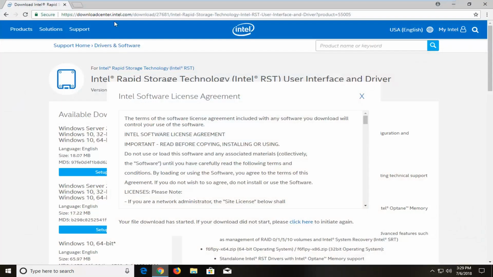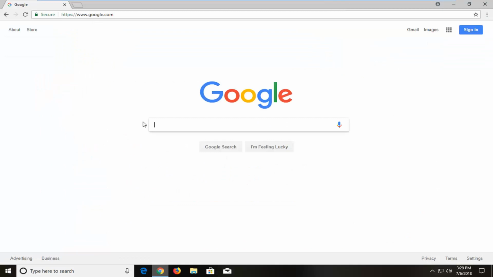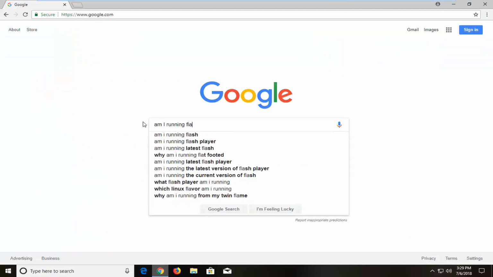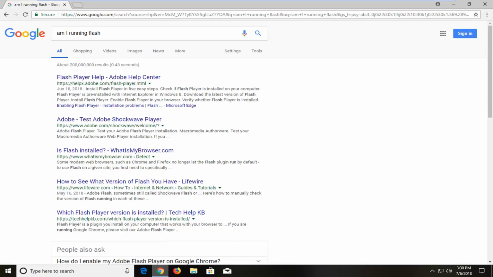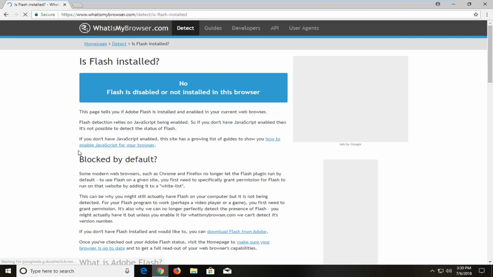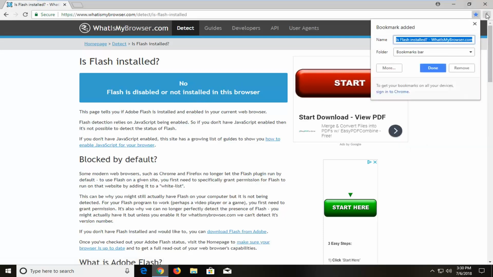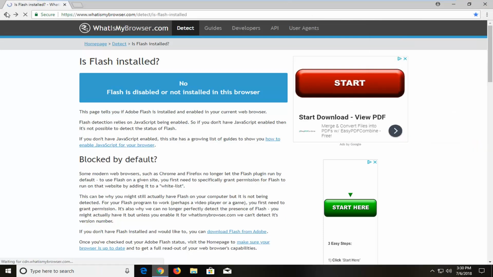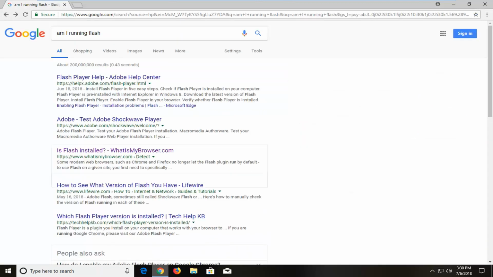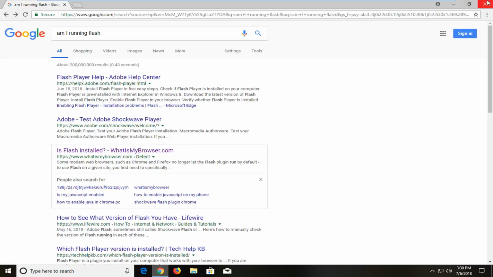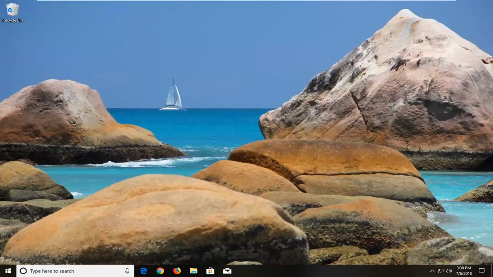If you go open up a web browser and head over to Google, you can type in "Am I running Flash?" or something along those lines. There should be a website that says whatismybrowser.com. So if you left click on that, you can see that Flash is actually disabled. They're not installed in this browser. Google Chrome's probably not the best example because it does try and automatically block Adobe Flash, and you're also more than welcome to go onto Adobe's website and download the latest version of Flash Player. It's really whatever you prefer.